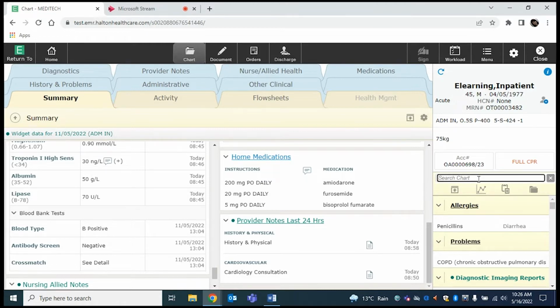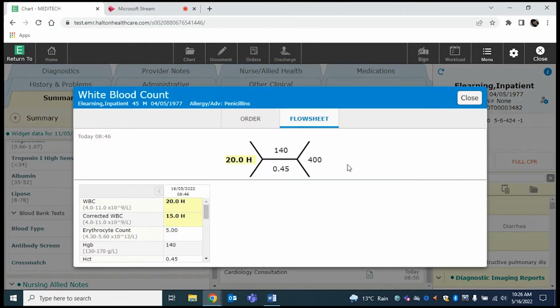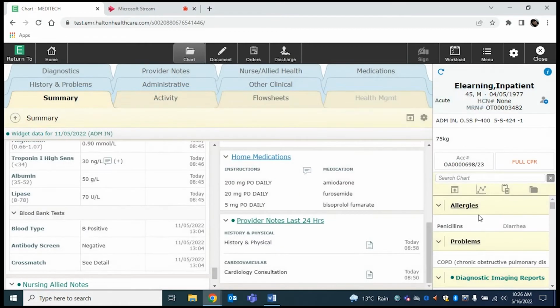Underneath this, we have the search chart function, which allows providers to type in keywords to search for items in the chart if it's been ordered or documented. Underneath this, there are more widgets that are customizable as well. Let's take a look at the tabs of the patient chart.